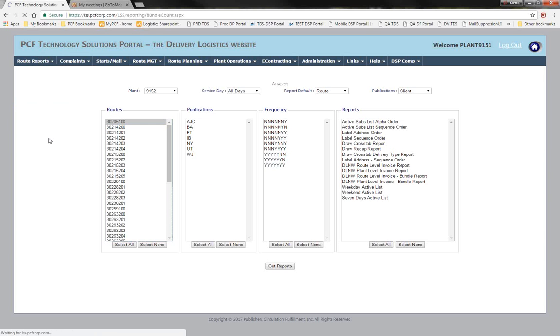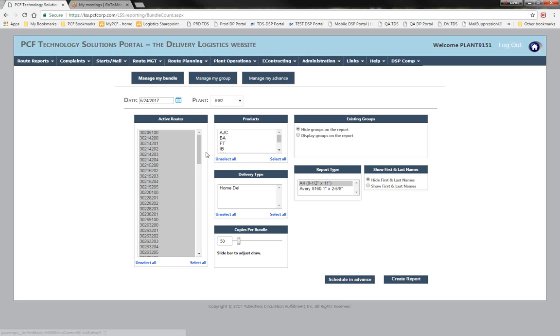You have a bundle counter tool where you can select the number of routes or all your routes, select a product, and add in the total copies per bundle for a particular product. So let's just say it's the AJC. It would be a home delivery. There may be some other delivery types here as we go forward. And then you would select or type in the number of copies that are in the bundle. And this will give you a bundle count report for that route or for all the routes that you selected.